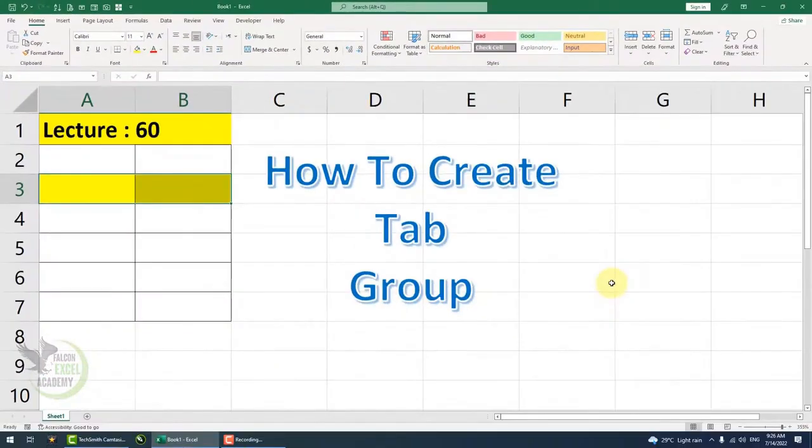So this was my lecture for today, in which I taught you how you can create groups and tabs in MS Excel and add your favorite commands to them.